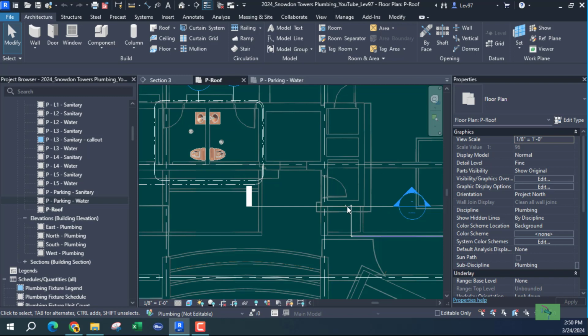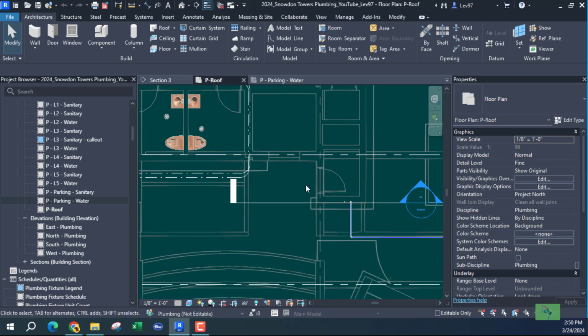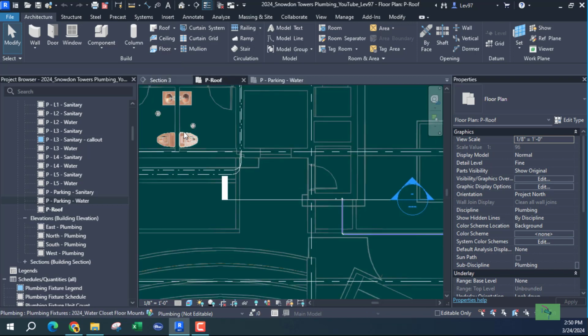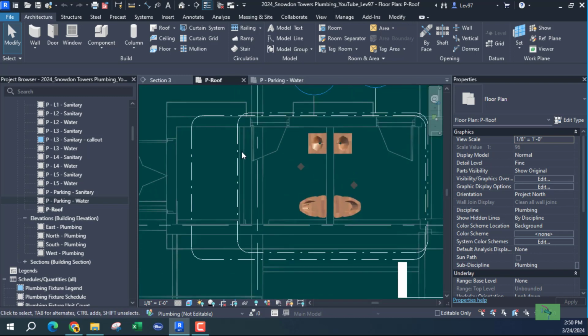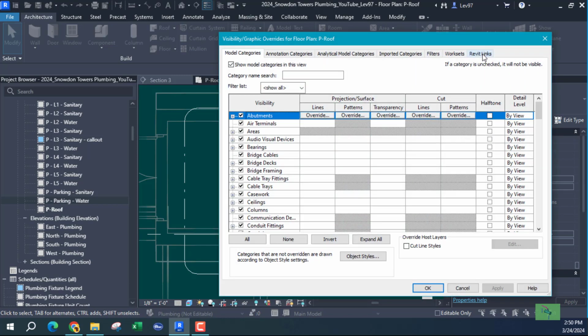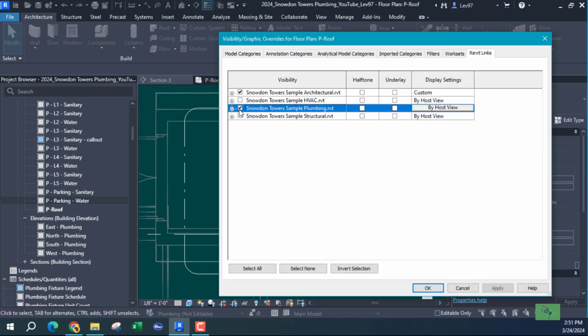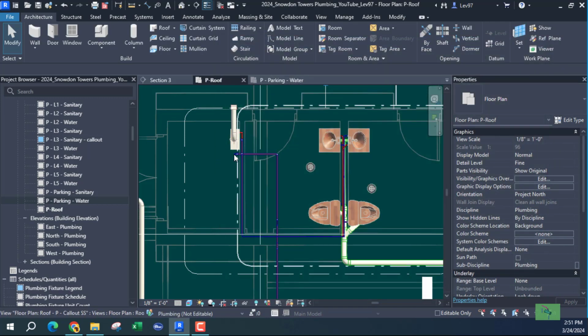Now, how do I get from A, let's call this A, to B? So we already routed from the parking garage up to the roof level. Now, how do we get over to these two bathrooms? And by the way, let me turn on the plumbing. Let's turn on the plumbing model, and there's a water heater that's going to go on this wall.